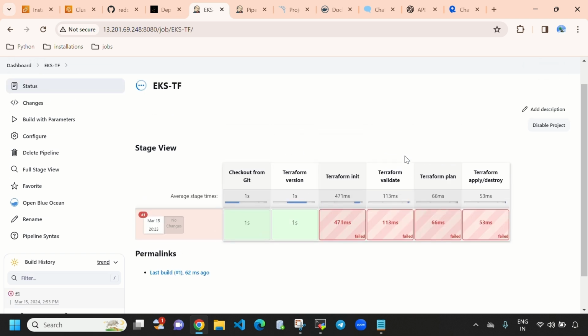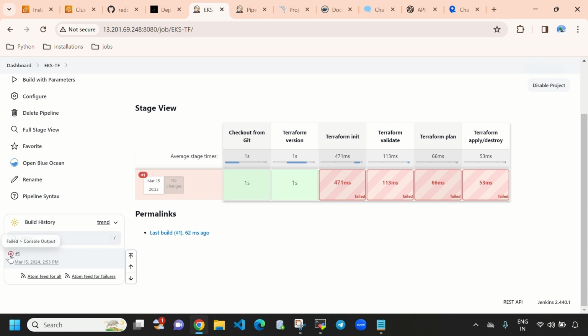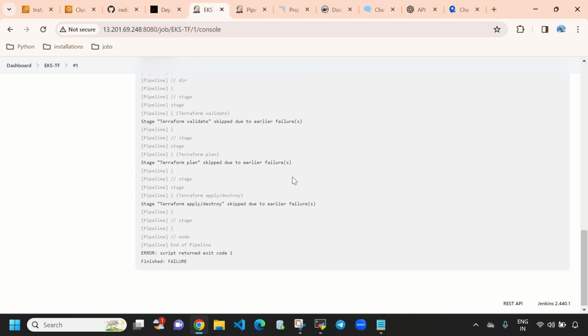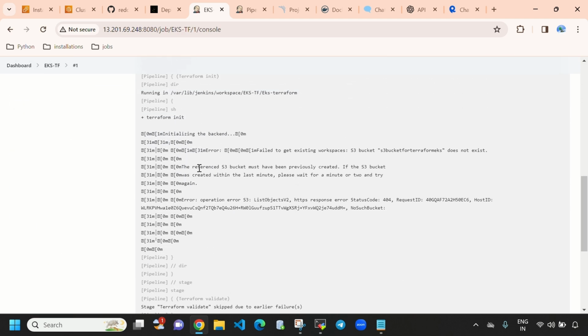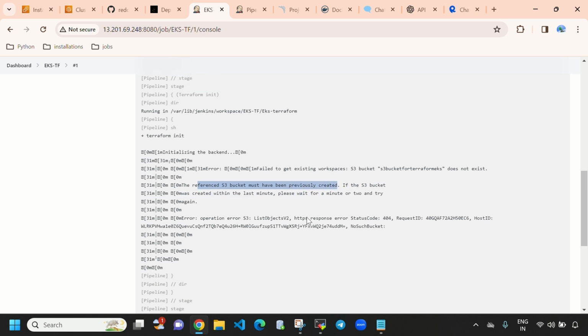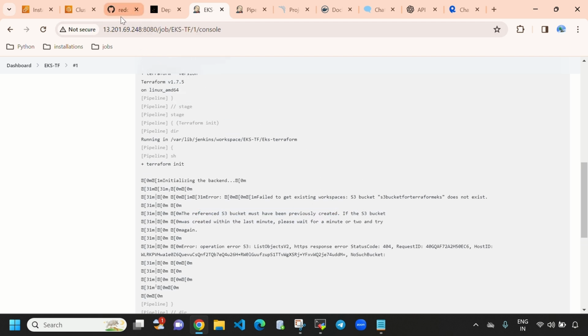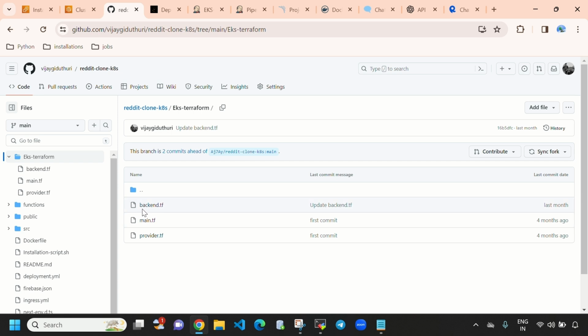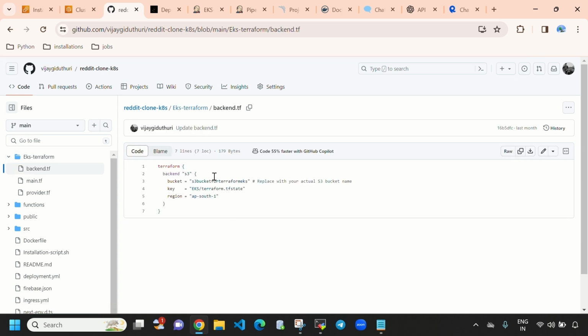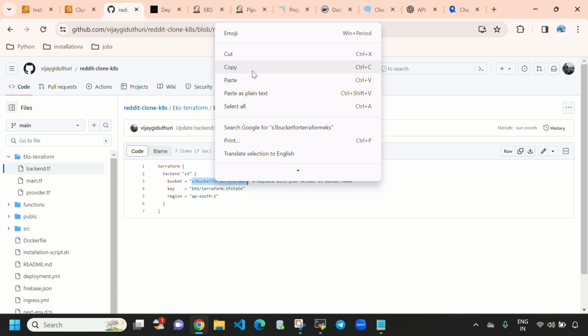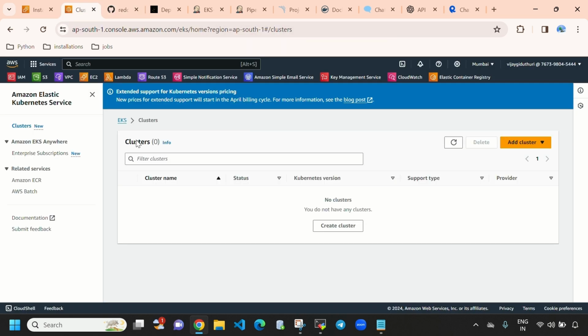and you can see it was throwing an error. Let's see the output, guys. The referred S3 bucket must have been previously created. It was saying we need to create an S3 bucket. So when I go to the backend.tf file, it contains the bucket name. You can see I'm going to create a bucket with this same name, guys. You need to copy this and directly go to S3, guys.